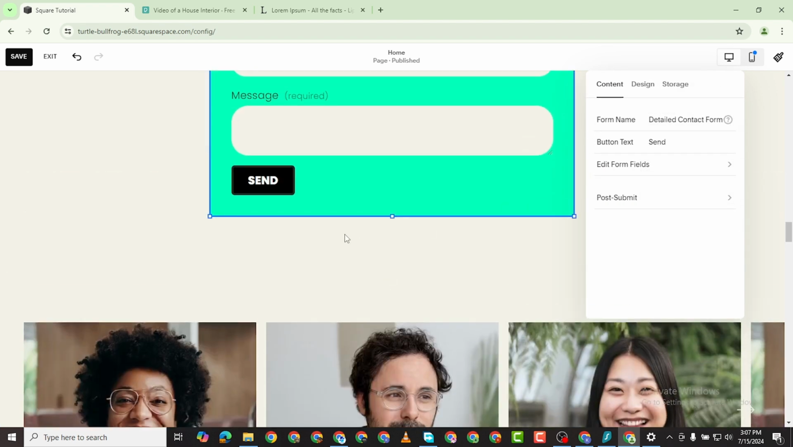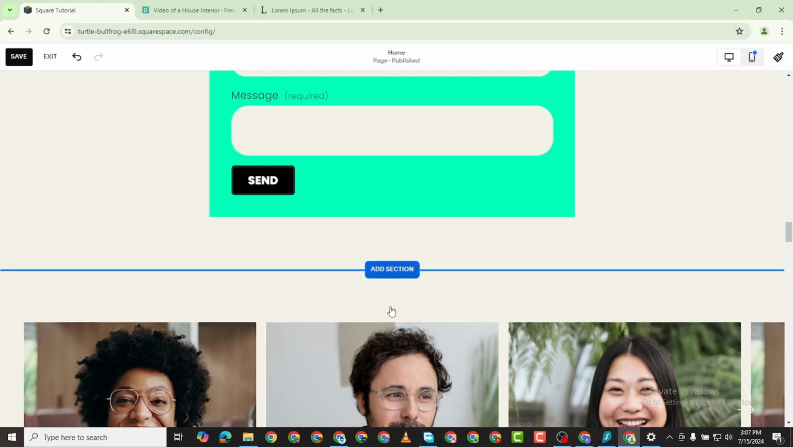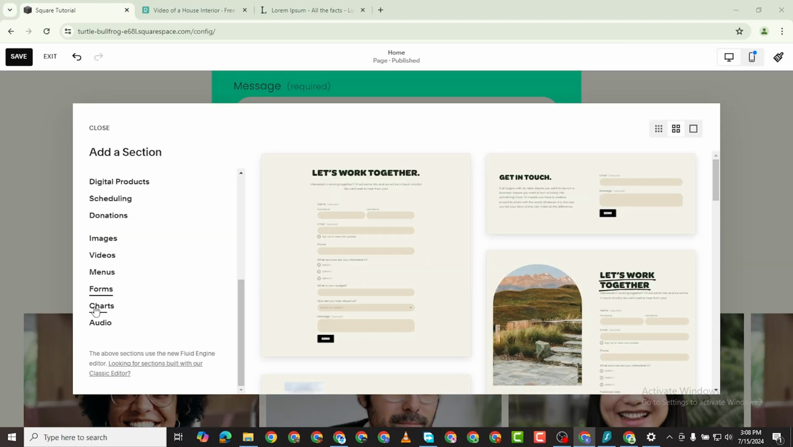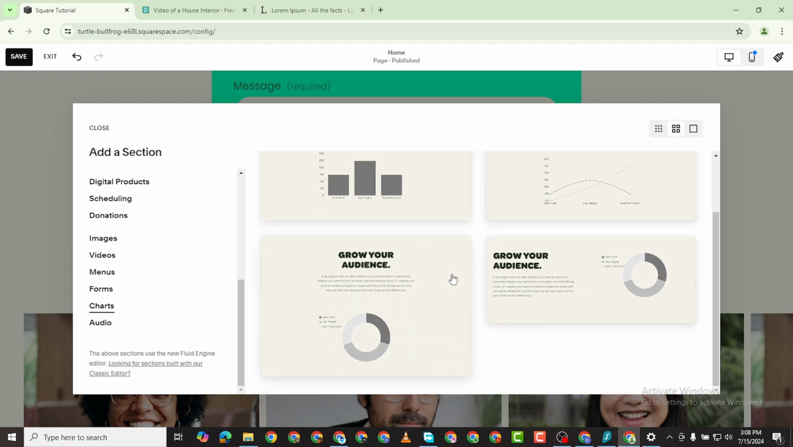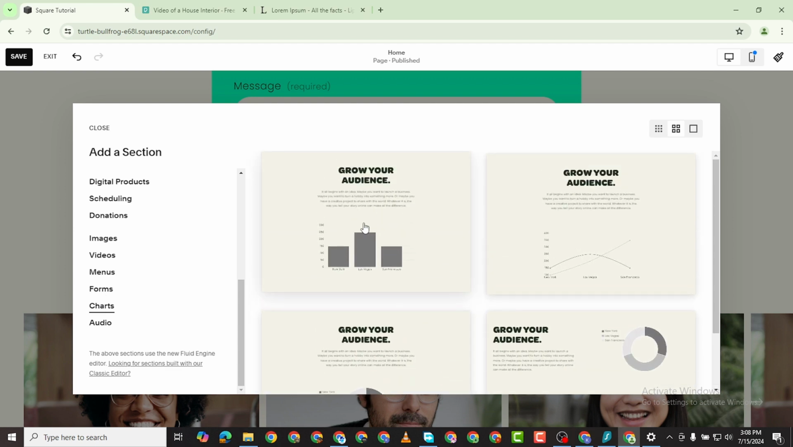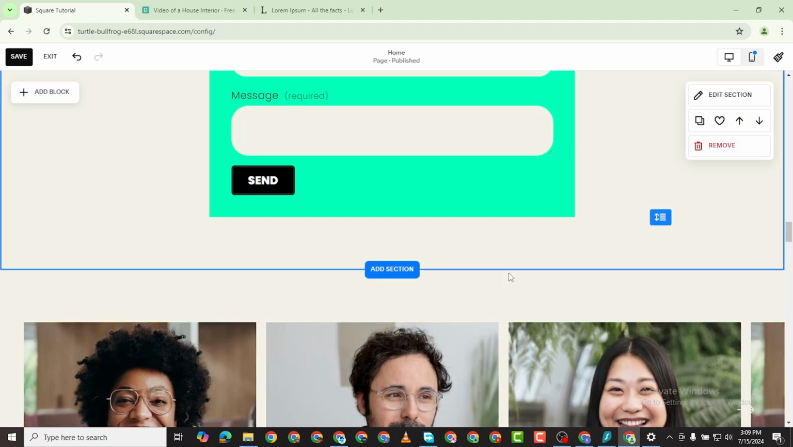There is a lot more we can do on Squarespace. If I click and add a section, you can also add charts. Let's click on charts. Let's say you want to represent some information. If you're using WordPress, there are quite some plugins which give this, but in Squarespace, it is inbuilt. So let's look at this one. Let's add that there.